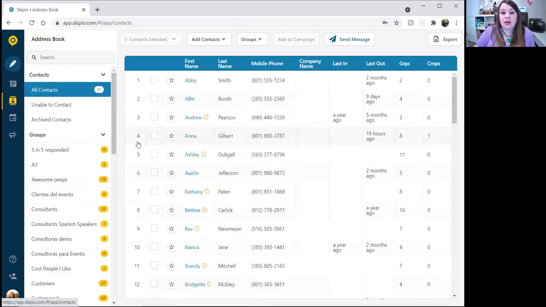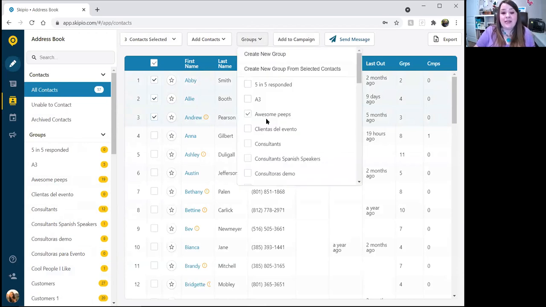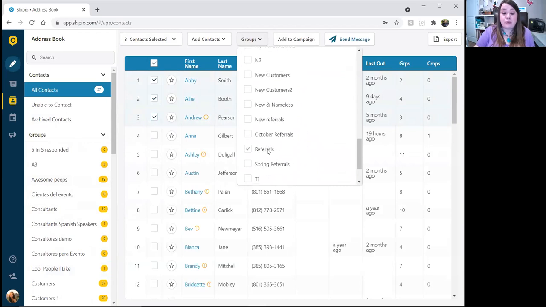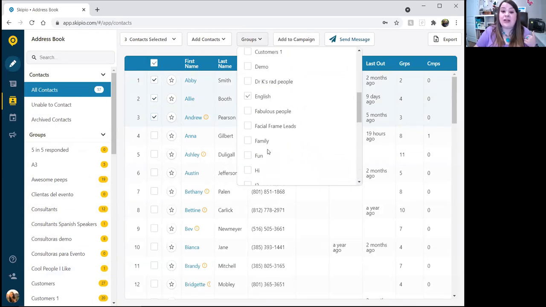So let's go to all contacts, and let's say I want to add a couple more people to that group I've created. What I'm going to do is just click the checkbox next to their name, and then I'm going to click that same groups dropdown, and I'm going to see a list of all my available groups here. All the ones that I've created are here.